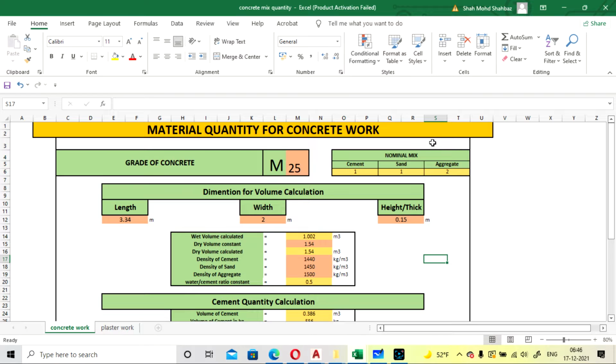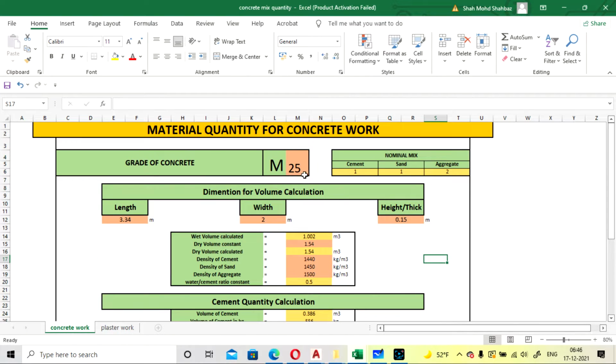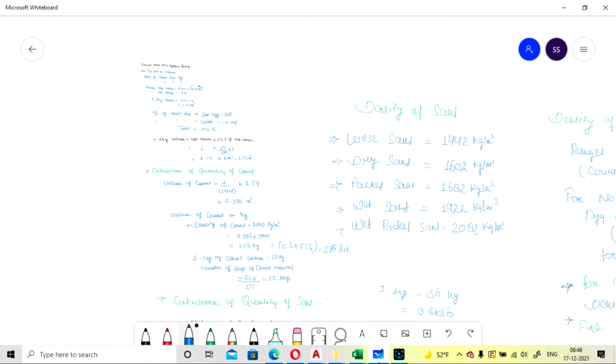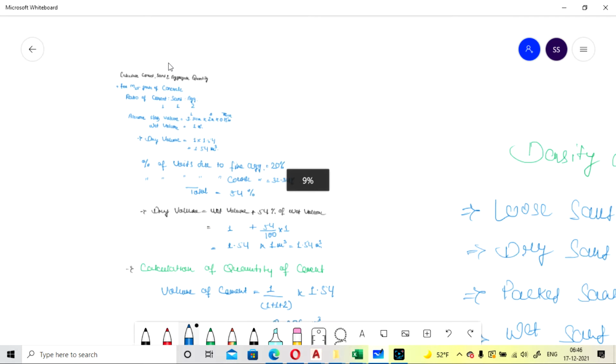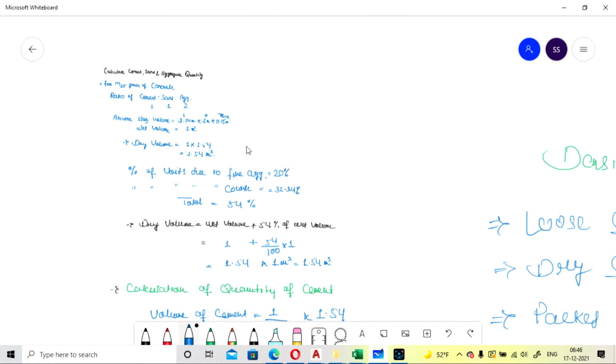So in this lecture we are going to see how to calculate the quantity for concrete work in the Excel sheet. We have already done the manual calculation for this. If you haven't watched that video, I have put the link in the description, or at the end of this video, you can go and check it out first.